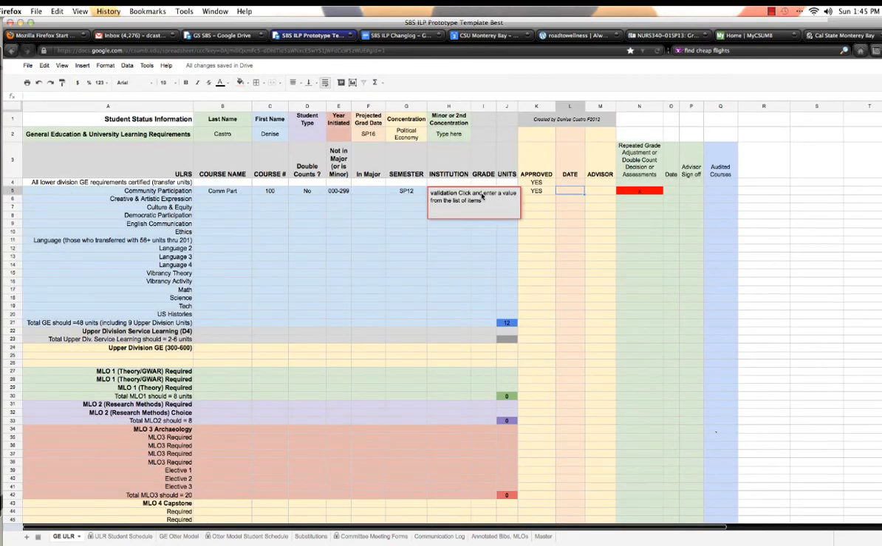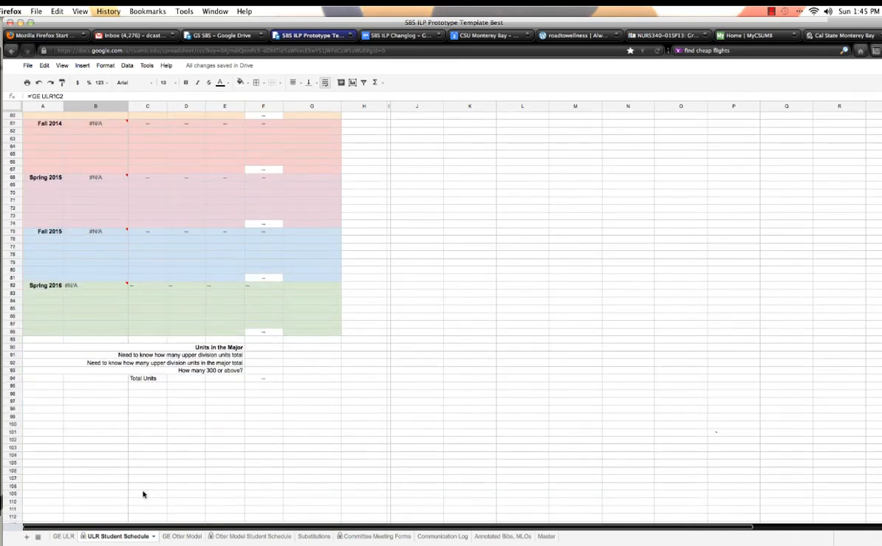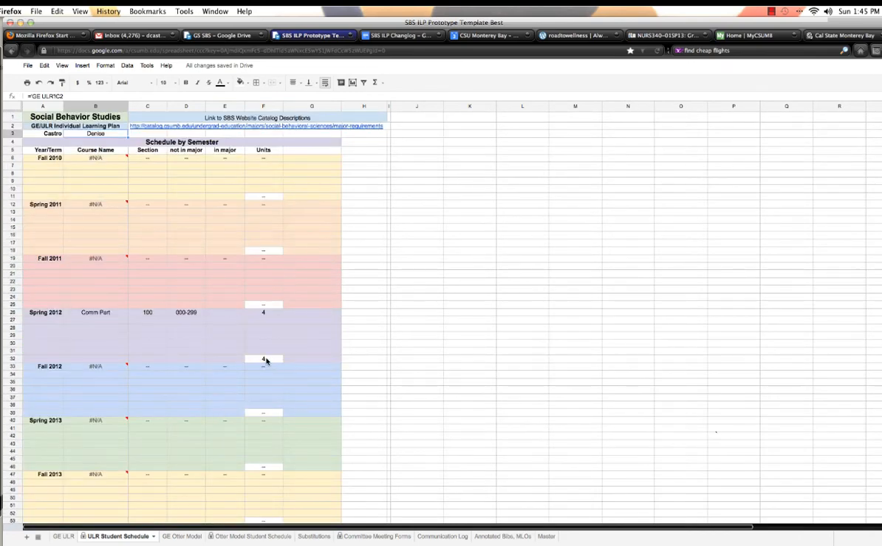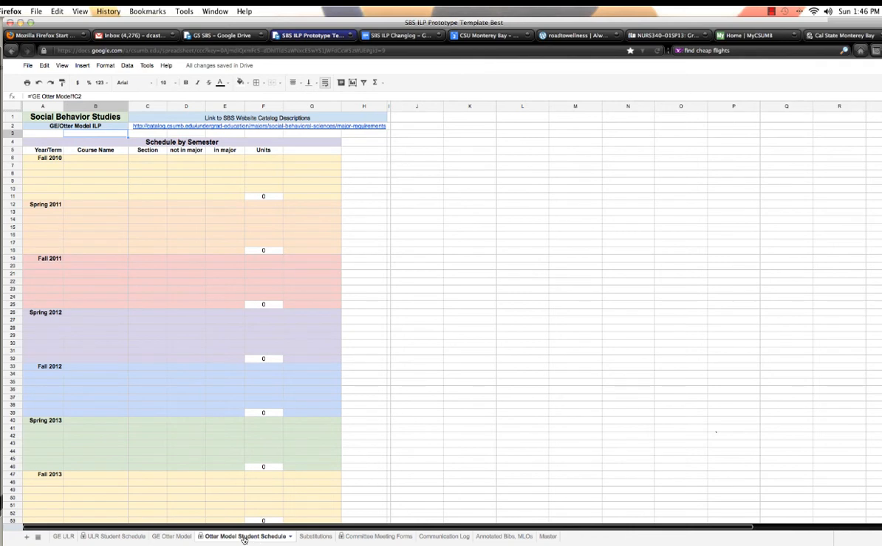So once the student fills out all this information in the row, then it autofills into this particular sheet to show when those classes are being taken. So this is going to list out anything selected for Spring 12 community participation, how many units. So this is like an area where students could see how the classes fall into a schedule. And this is listing out all the semesters and automatically adding totals. And items that fill in this tab, if they're in the otter model, will then automatically populate into the corresponding sheet for that set of students.